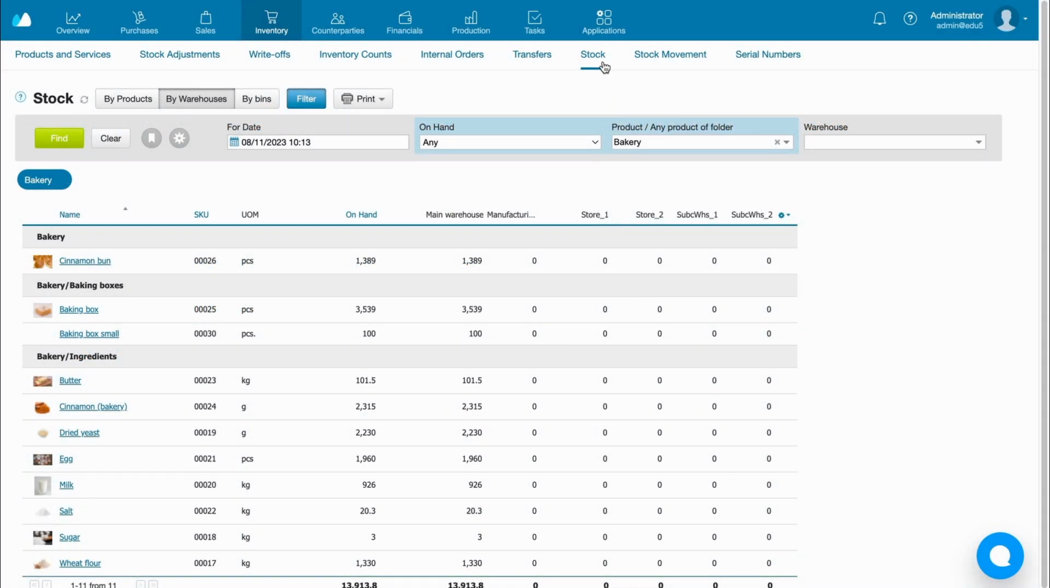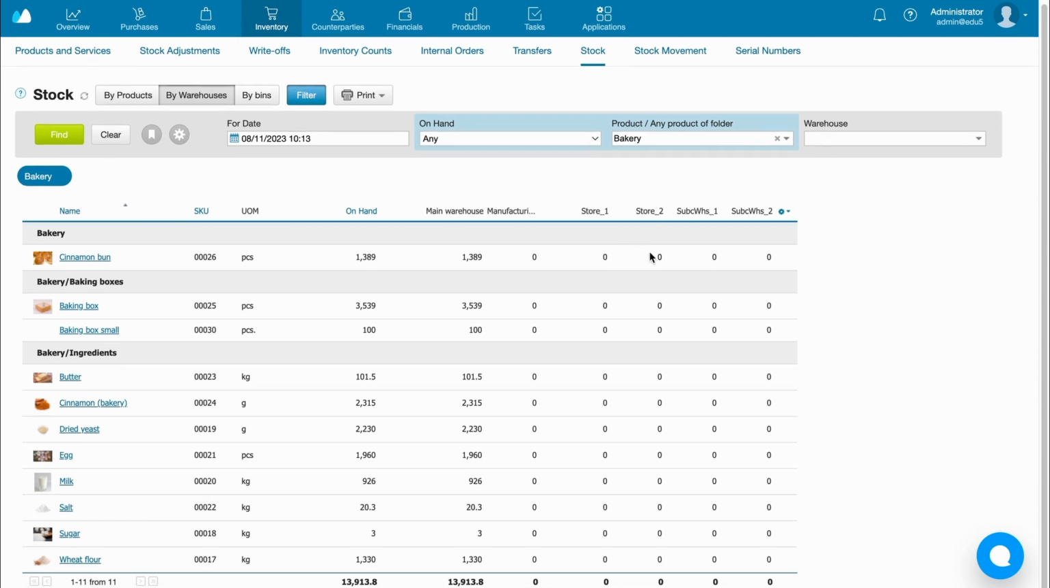First, let's check the stock level for the items. Let's go to the stock report. As an account administrator, I can see all the locations. For example, this is stock level for the bakery for each warehouse.